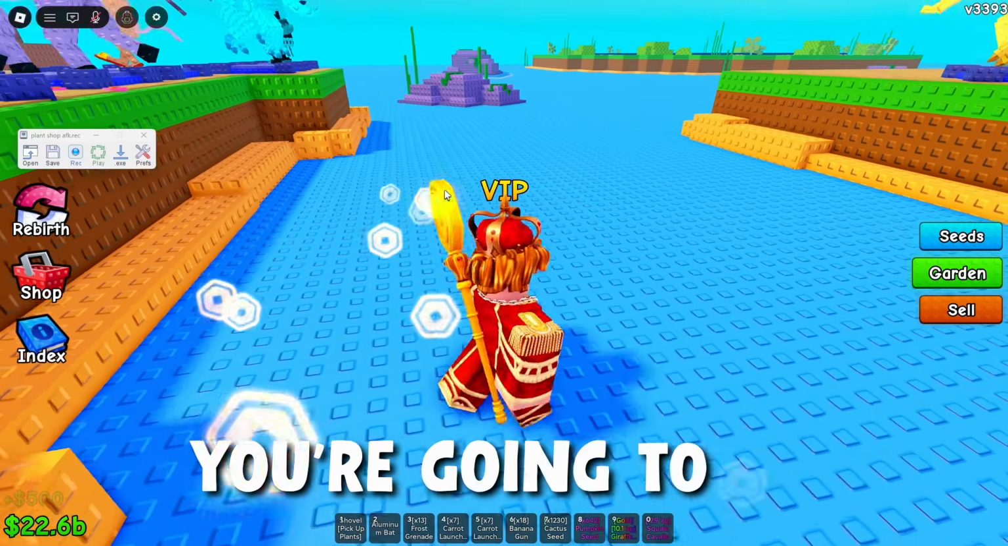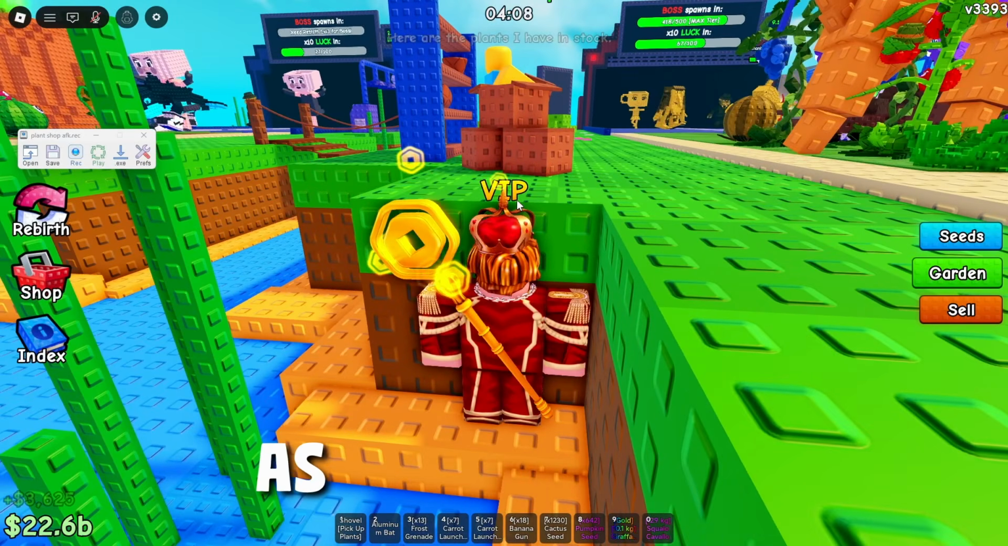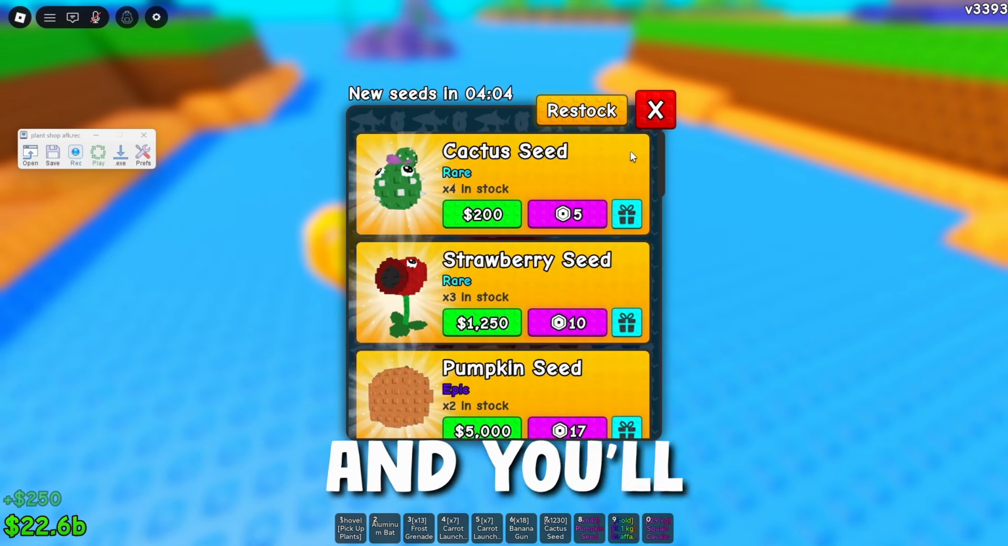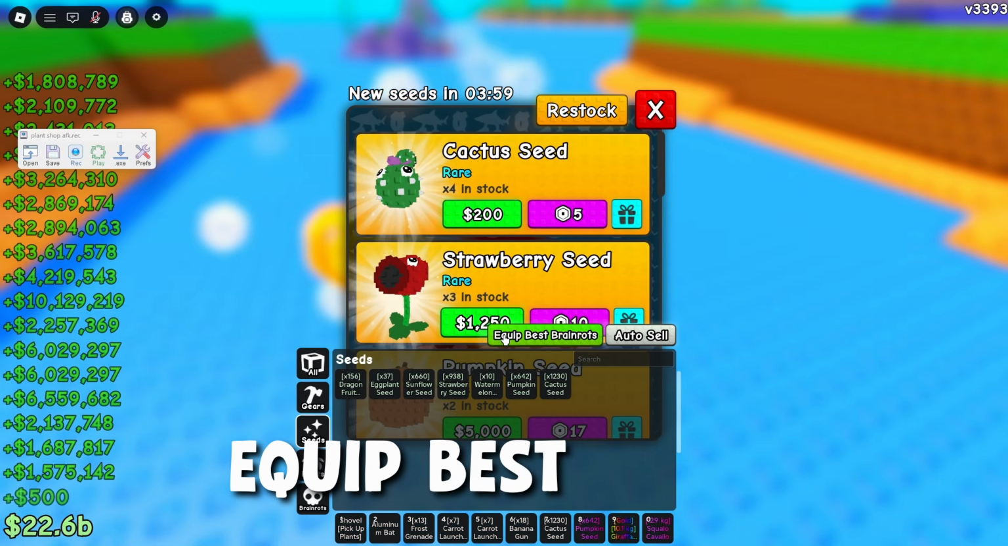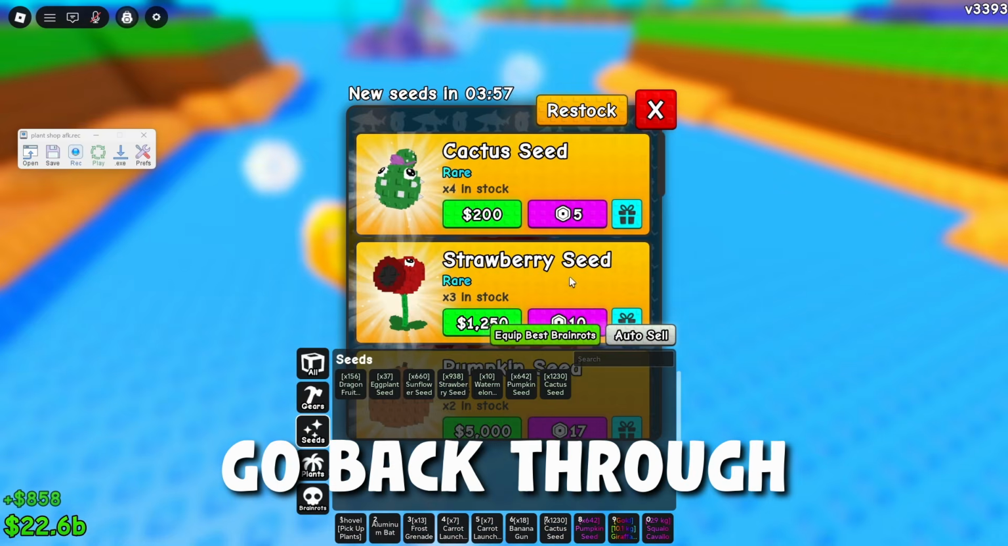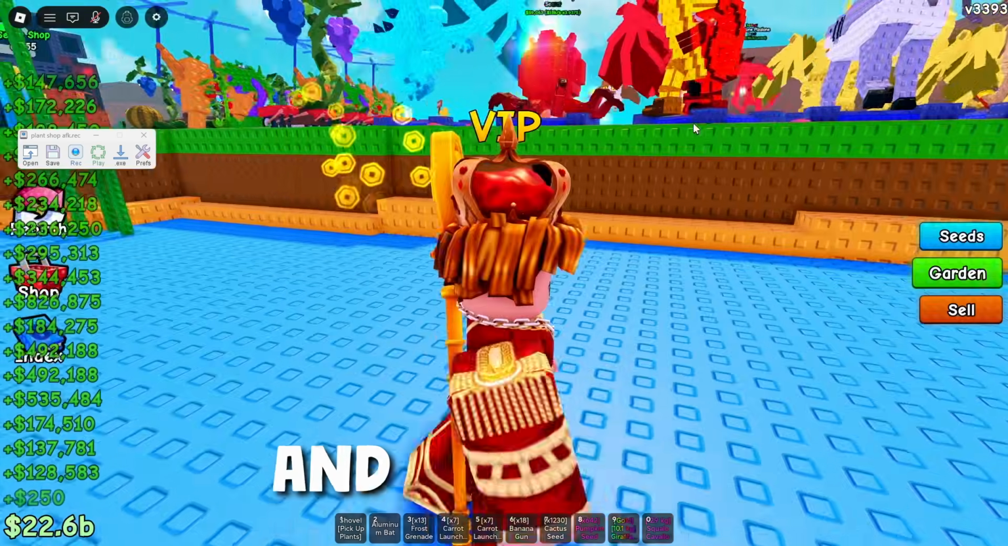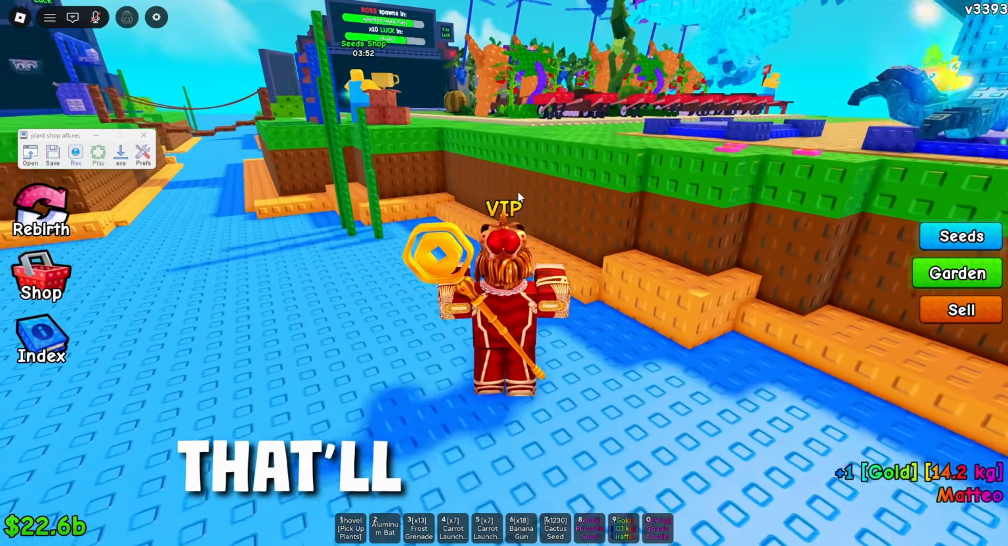And so pretty much what you're going to do is, same steps as before, open up the shop, and you'll start recording. And then once you get all the way to the top, you can just click this and then equip best Brainrot, and then close it out, go back through, and then just keep cycling that, and that'll be cycled in your thing, and pretty much that'll work alone like that.